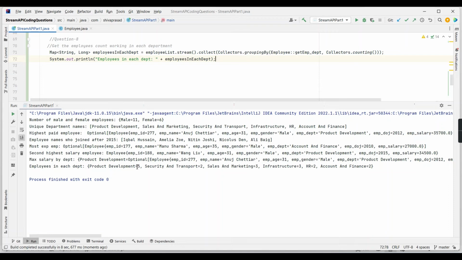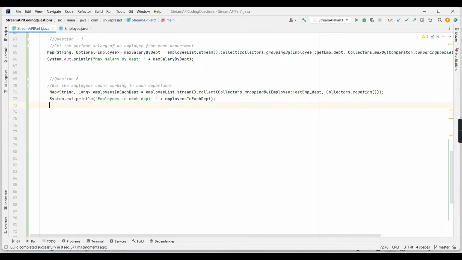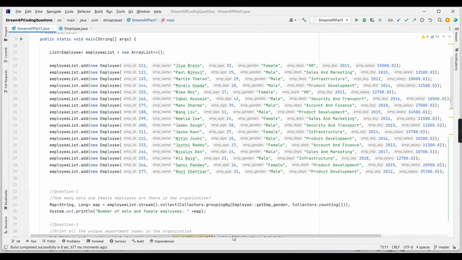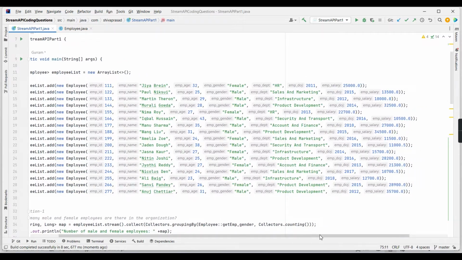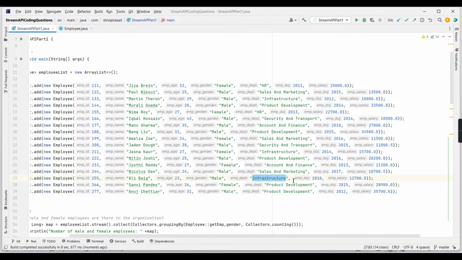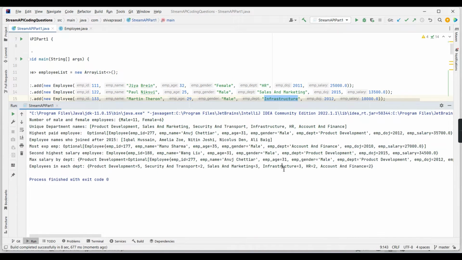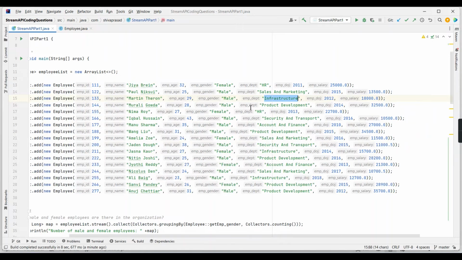Okay, great. We can see in product development there are a total of 5 employees. Under security and transport we have 2. For sales and marketing we have 3. For infrastructure we have 3. For HR we have 2. And account and finance we have 2. Great. We got the output. And you can cross verify. If you want to see, for example, infrastructure, here is employee 1, here is employee 2 and here is employee 3. If you go to our run, you can see for infrastructure we have 3. Okay, great.